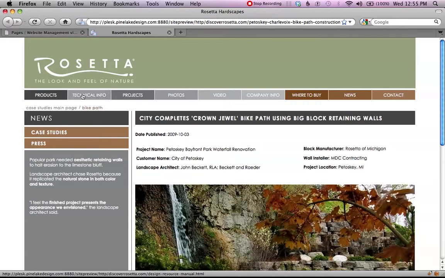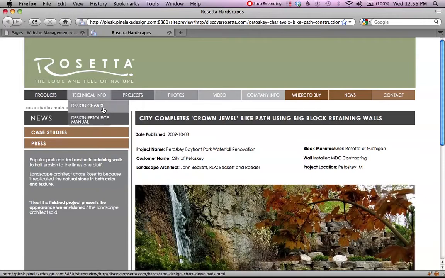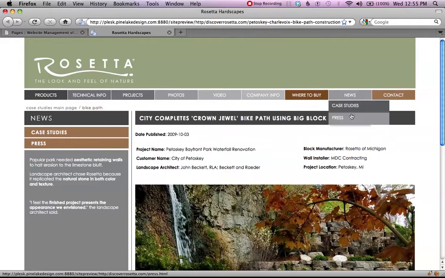So this is the gray menu here. You can tell by its color. This is what we're calling the brown menu by its color. And underneath of that, we have this products submenu. We have a technical information submenu. We have a photos submenu. And we have our news submenu.